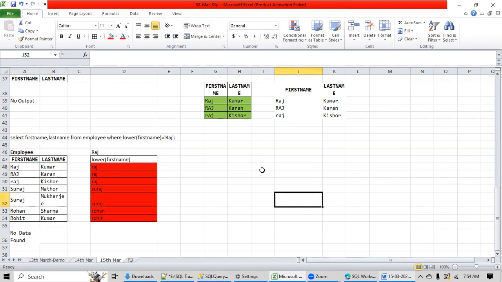This was all about upper and lower. Hope you have understood this, guys, right? Shall I proceed further? Yes.